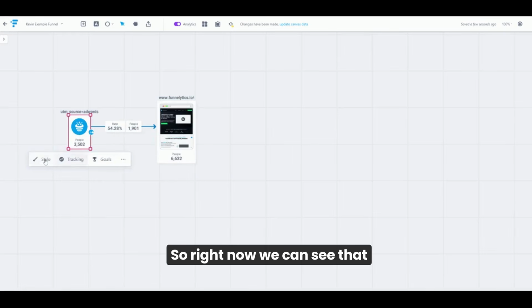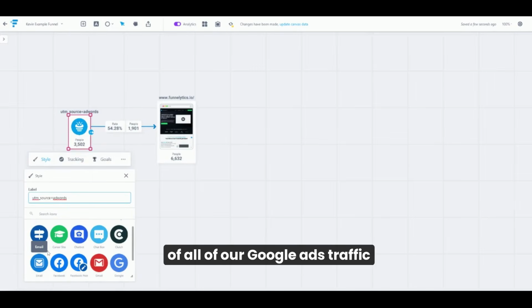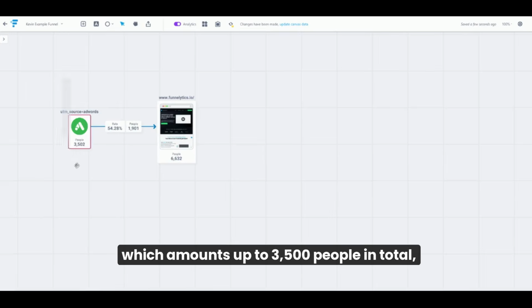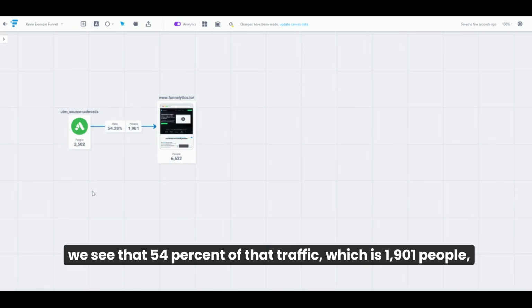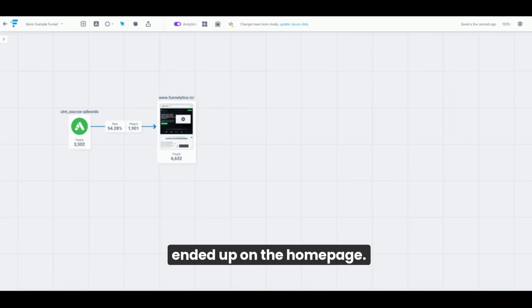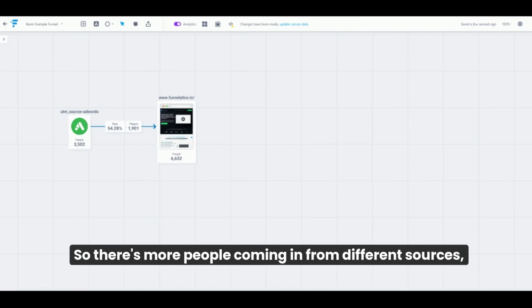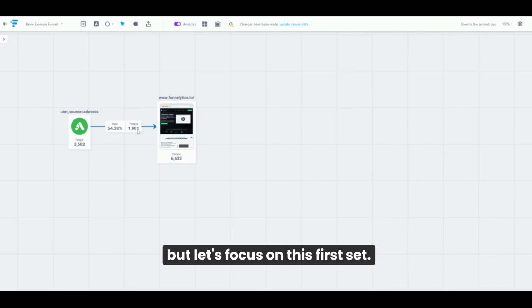So right now, we can see that of all of our Google Ads traffic, which amounts up to 3,500 people in total, we see that 54% of that traffic, which is 1,901 people, ended up on the homepage. On the homepage in total, we've got 6,600 people. So there must be other sources contributing to the total number of people. So there's more people coming in from different sources, but let's focus on this first set.